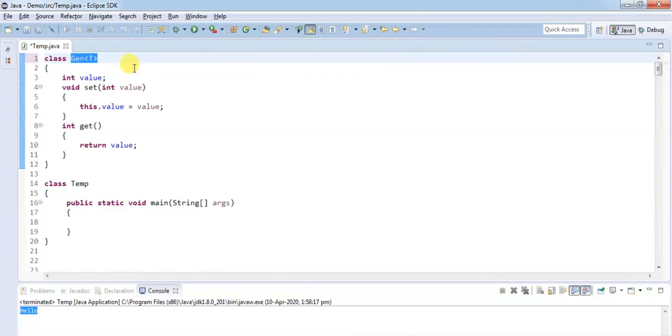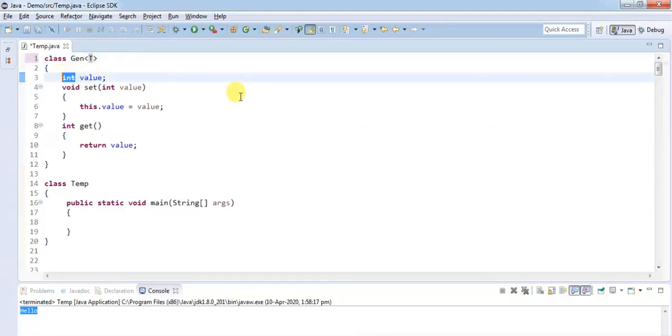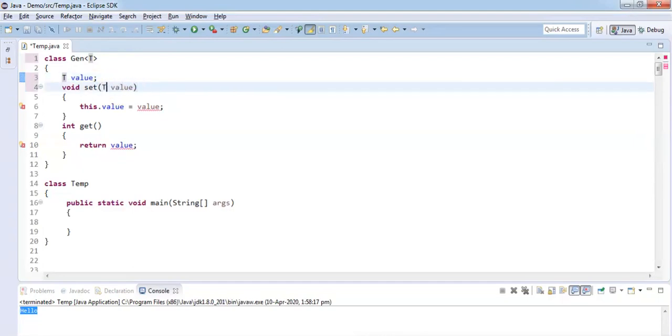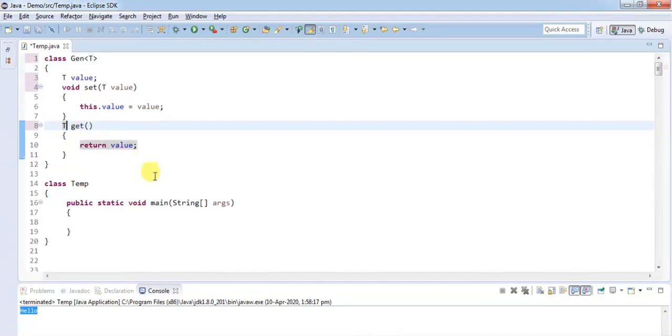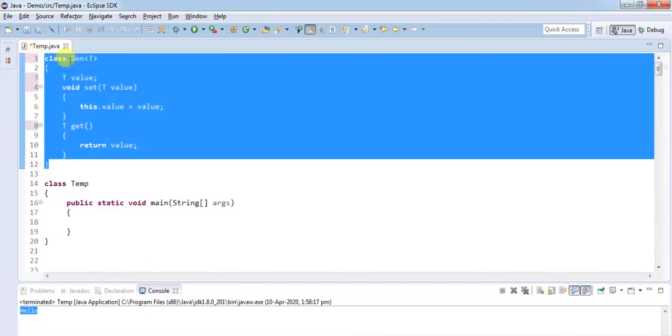I've seen this thing written in the books and everywhere, so Java generally uses the capitalized T. Okay, so wherever I have written these specific data types, convert it into T, convert it into T, convert it into T. Okay, so this is how I created a generic class.